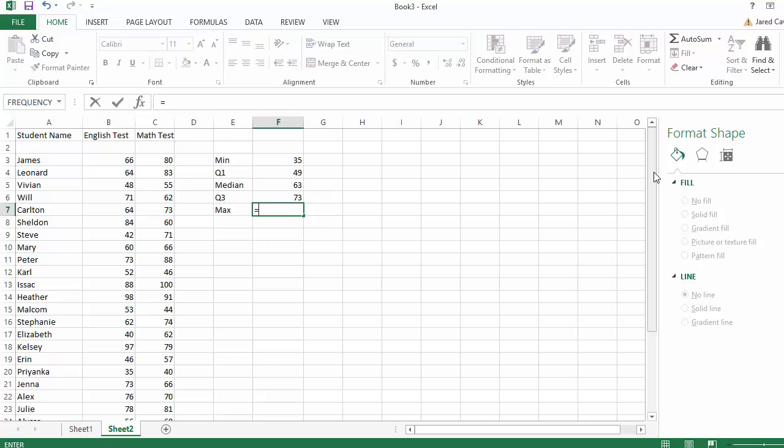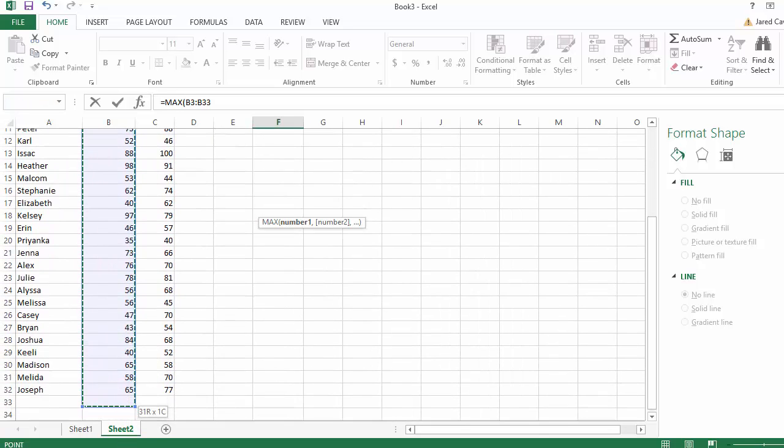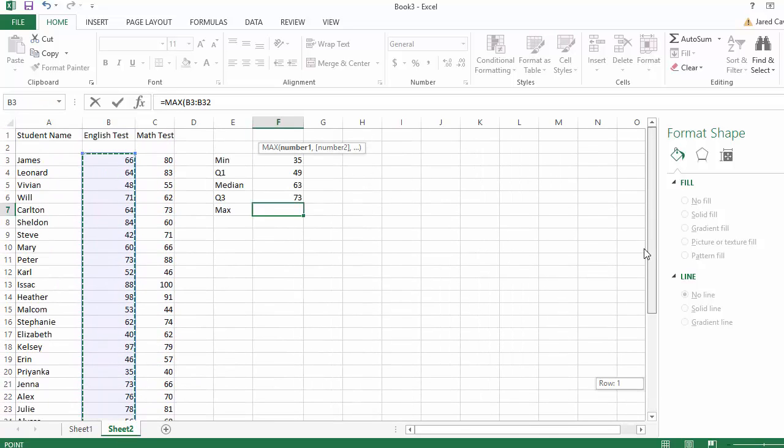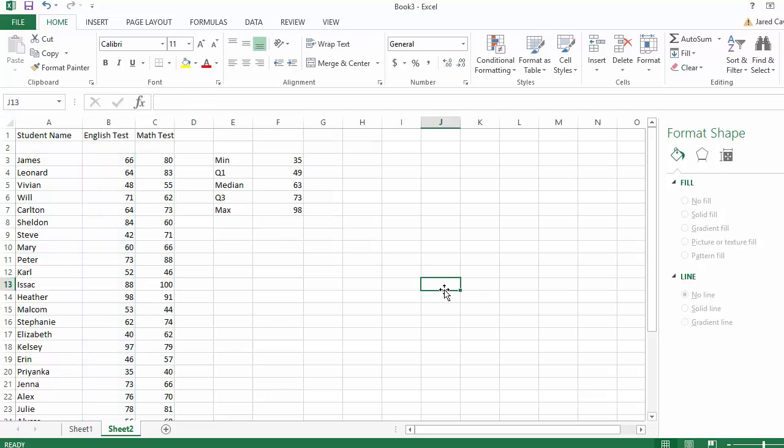And now to find the maximum value, we'll just type in max. Select the data array one last time, and then we will close that up, enter, and that's your maximum. So basically we have your minimum, your quartiles, and then your maximum here.